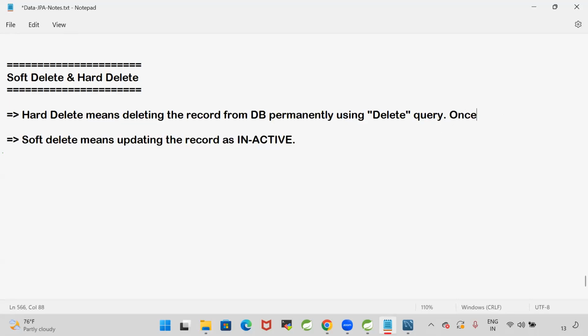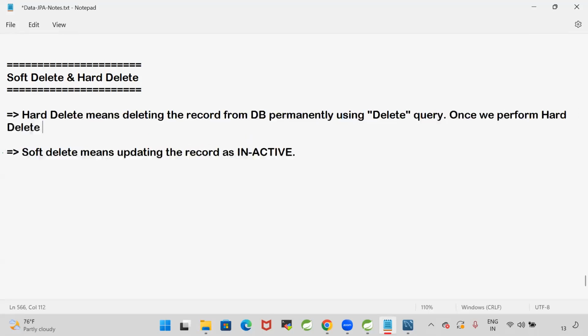Once we perform hard delete, we can't get the data back from the database. Hard delete means deleting the record from the DB permanently using a delete query. Once we perform hard delete, we can't get data back from the database. So for that, we are going for soft delete.